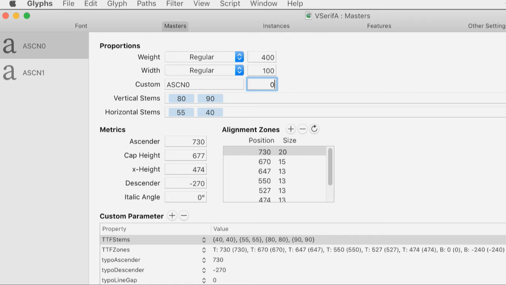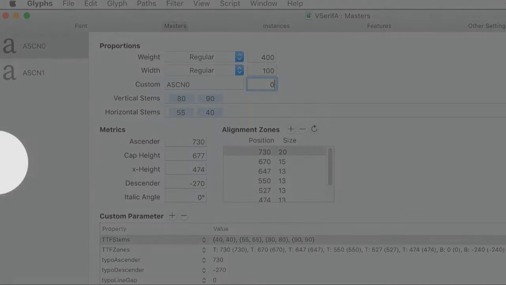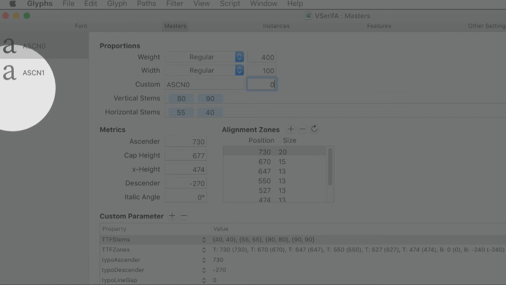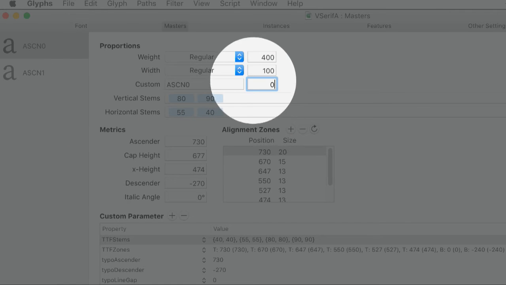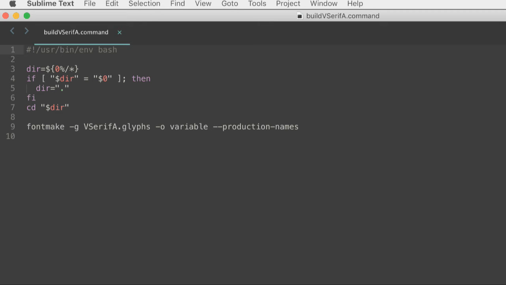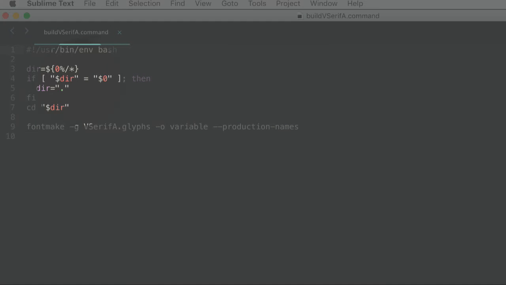Instead of this long name, I figured out, okay, this is the axis name, so I'm going to just enter something else. And as I said, this value here for the first master is 0, and for the second master is 100. When I now run fontmake, in this case fontmake and then -o variable, production names the same, but instead of -m and a pointer to a design space, I'm doing -g and a pointer to a Glyphs file.